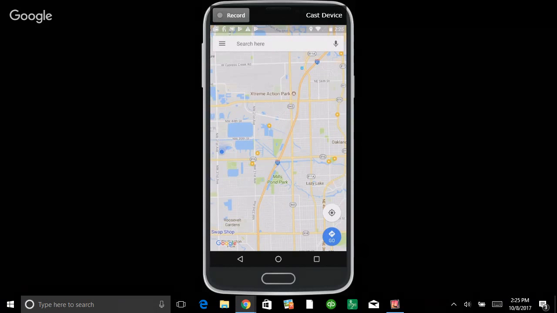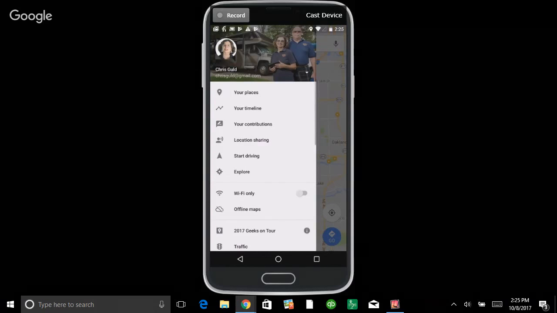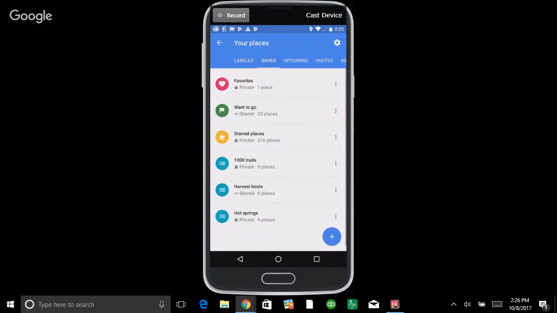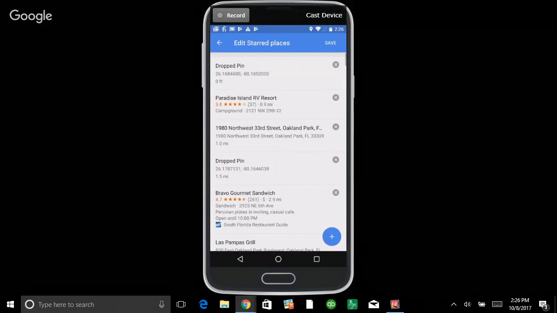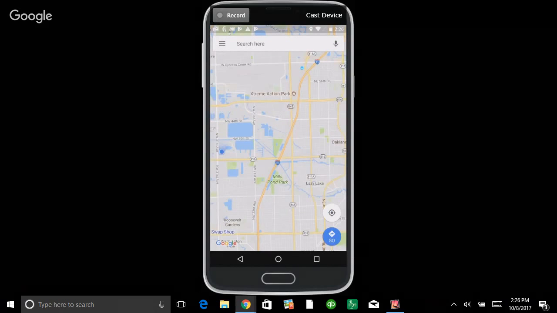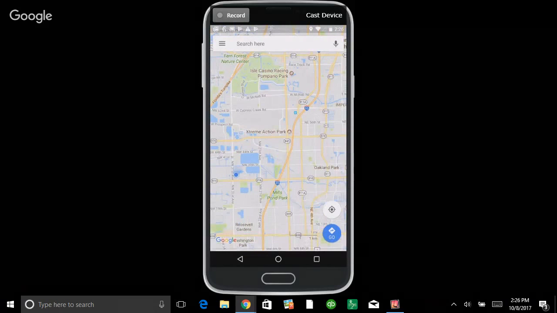See all those gold stars? I can turn them off on the phone. 3-line menu, your places, and saved. And now they aren't all the saved, they are just one of the lists. And each list can be hidden, hide on your map. So much cleaner. But you know that they are still there. Anytime you want to see them, you can bring them back up.